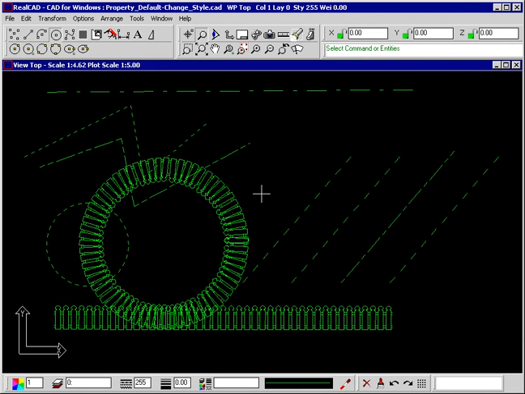Selecting an entity drawn with a pattern style can be a little confusing. You must select it along its base line. Clicking anywhere else won't work. This line can't be selected here, only at its base. Likewise, the circle can only be selected at its base.